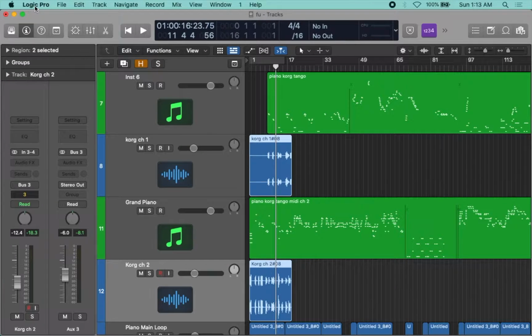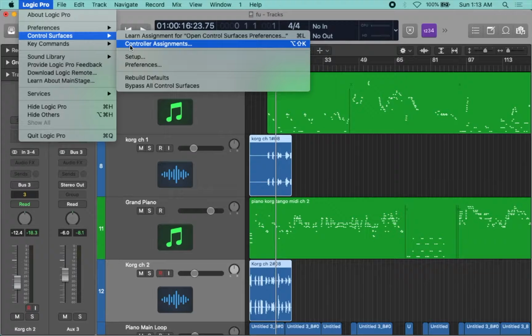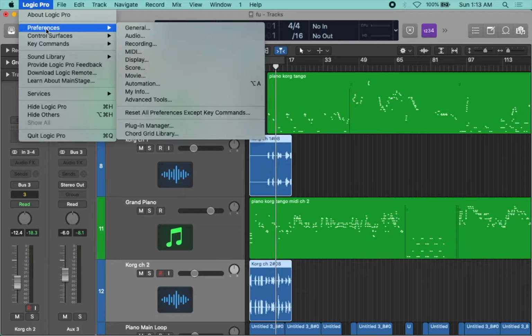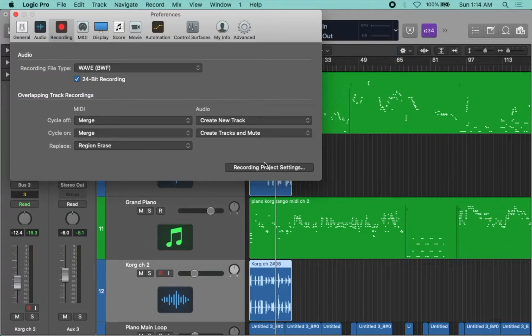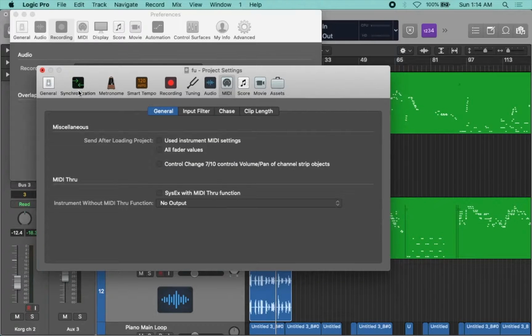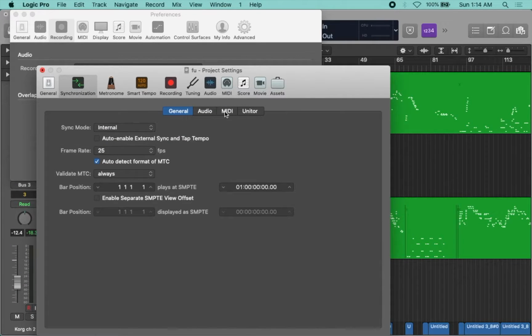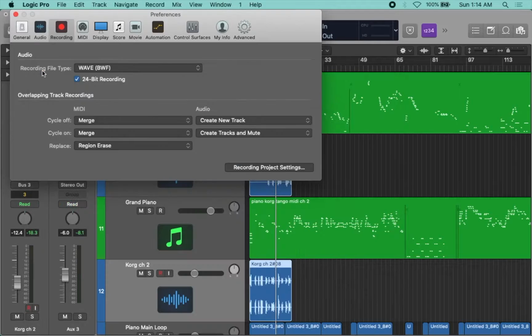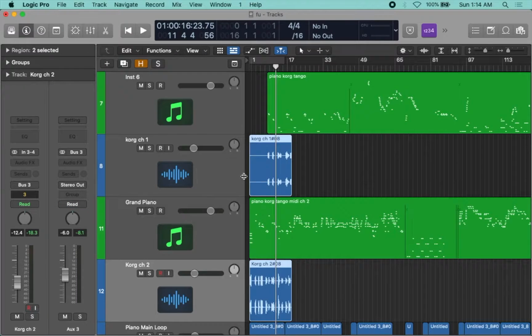If that doesn't do it, you can go Logic, Control Surfaces, Controller Assignments, and make sure that your device is in here. And there's a couple of other things you can try. Preferences, Recording, Project Settings, MIDI, Synchronize, MIDI again, and make sure that your sound card is in here. These are ticked and these are ticked. And that's about all I know how to do with that.